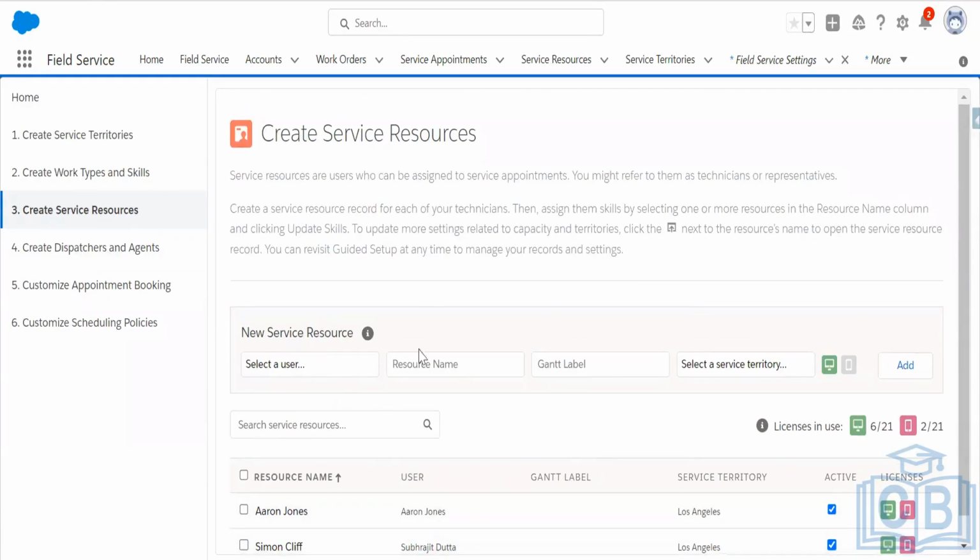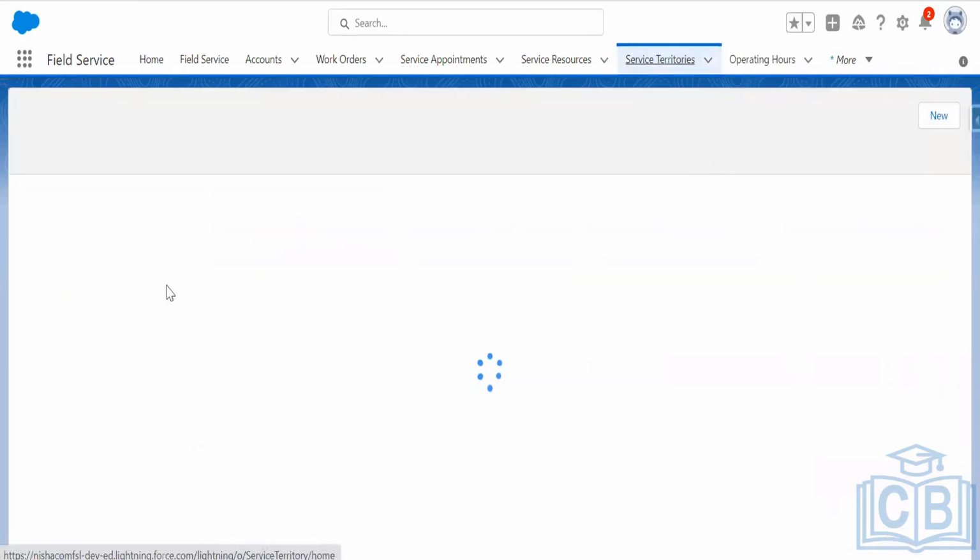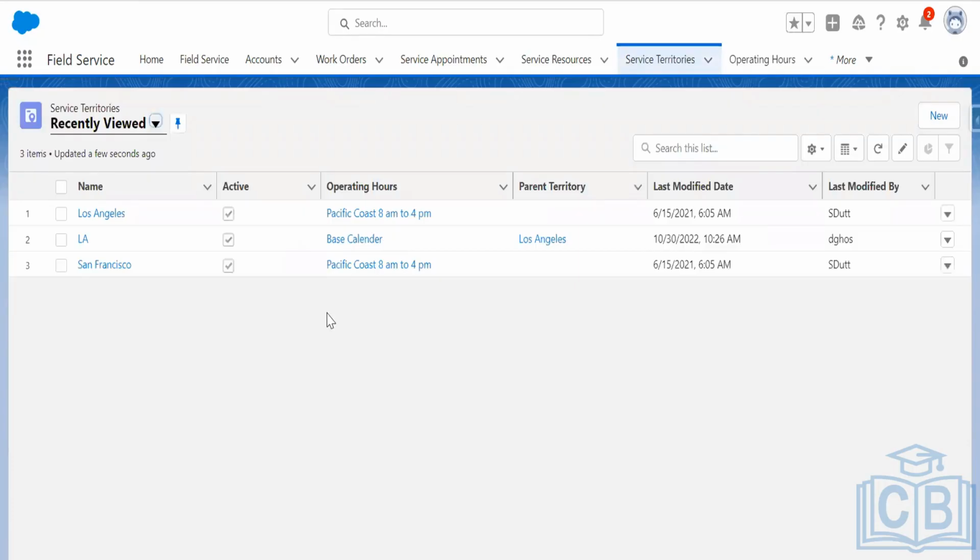This is the service resource setup. Now I'm coming to the service territories. If I go to the service territory, let me configure one territory. It can go to the service territory here and you will create a service territory. What I'll do, I'll create a service territory.